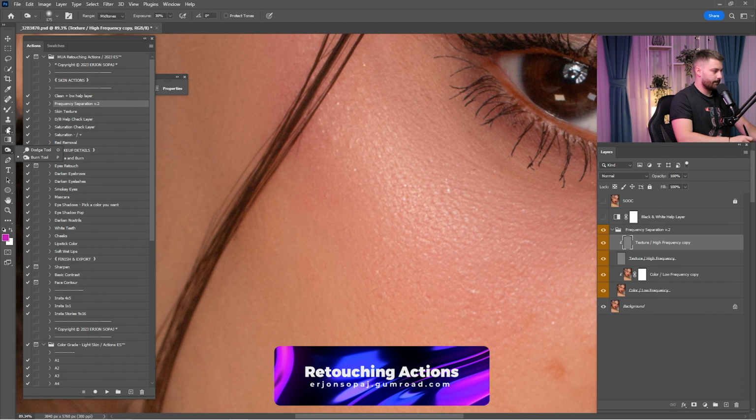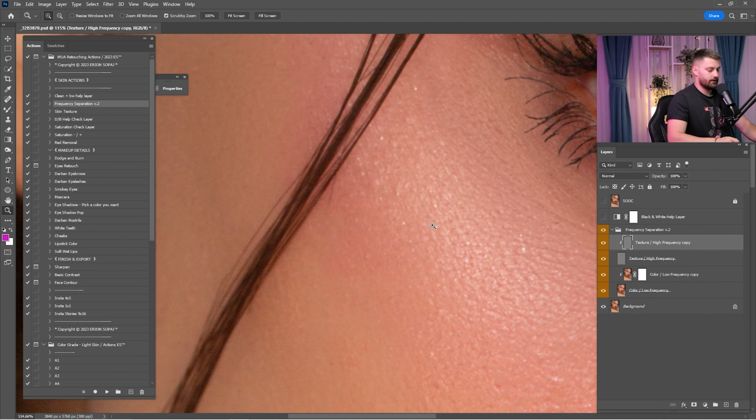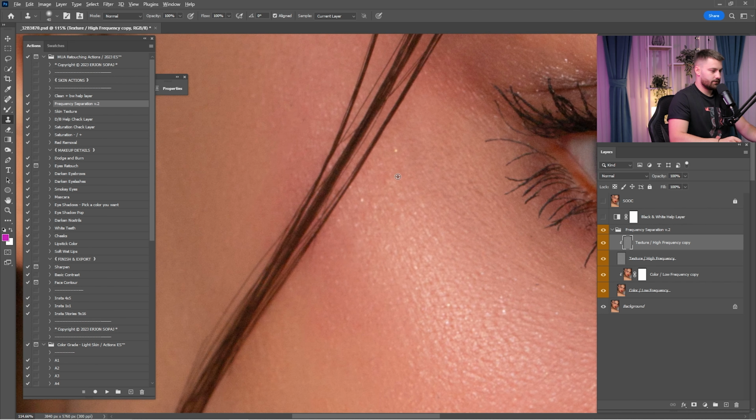Click on the clone stamp tool and zoom in the texture. The clone stamp tool works this way. You have to click alt keyboard and hold it to copy, just like this, release it and then paint it. Make sure to copy paste the texture as near as possible.